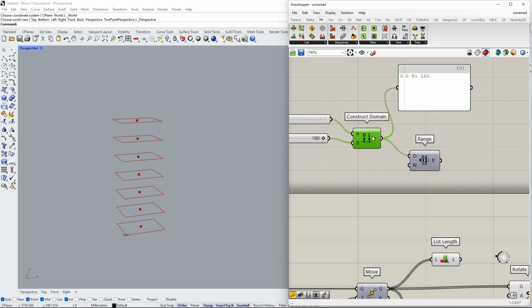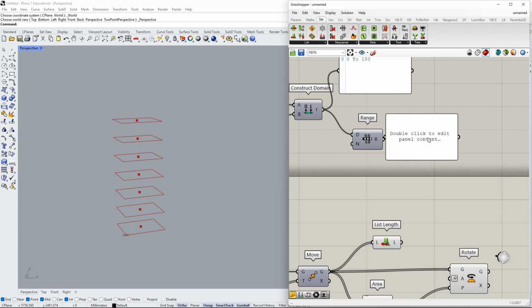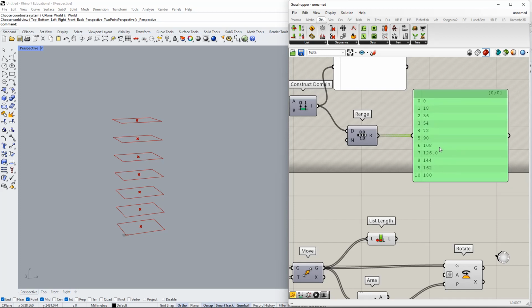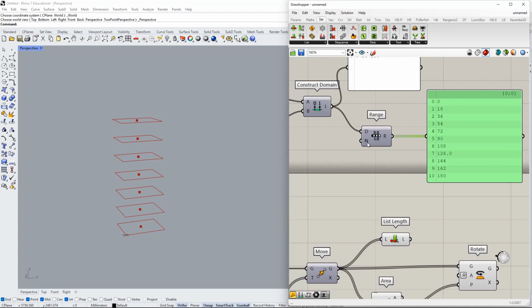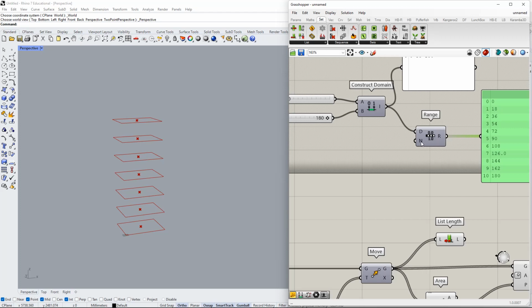This is how you determine those using construct domain. Now, if we plug in a panel in here, you're going to get a list of numbers going from 0 to 180. It has 10 elements because by default, this N, that is the step, is the numbers that will count between 0 and 180, or the domain that we give it.